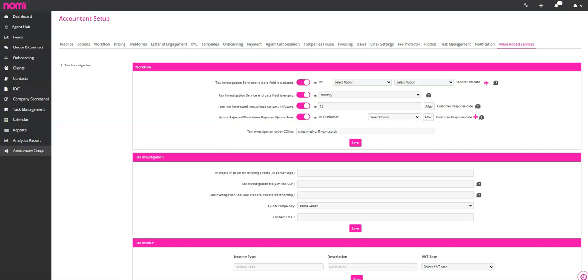For every client, there is a value added service tab in the client section where we have a tax investigation service. Under that, there is a tax investigation service end date for the customers who have availed the service earlier, and then the software will send them reminder emails that they can renew the service. If the date field is empty, then you can send the clients a reminder on a monthly, quarterly, or yearly basis so that they can subscribe to the tax investigation service, and based on their response, you can connect with them.